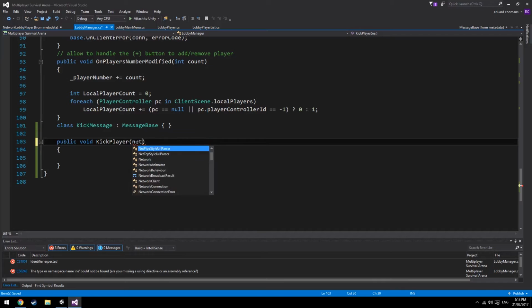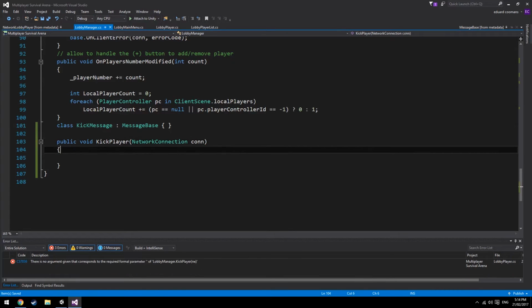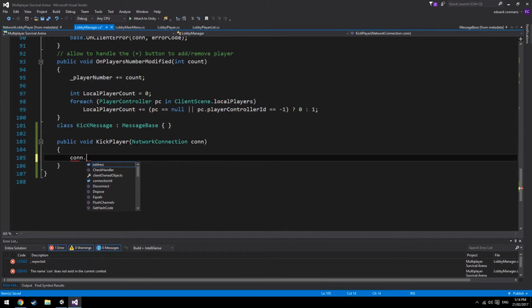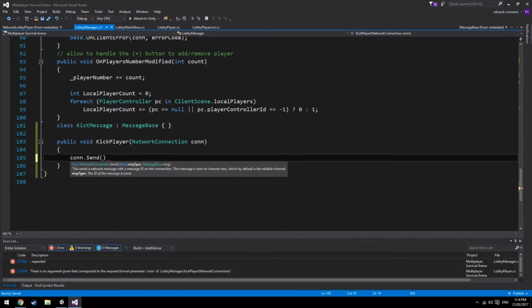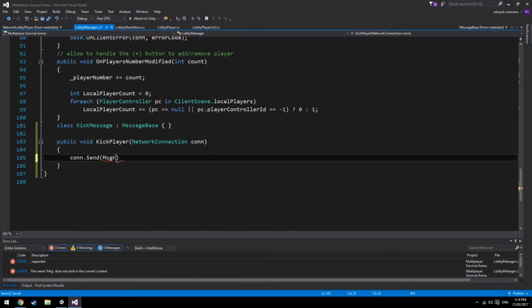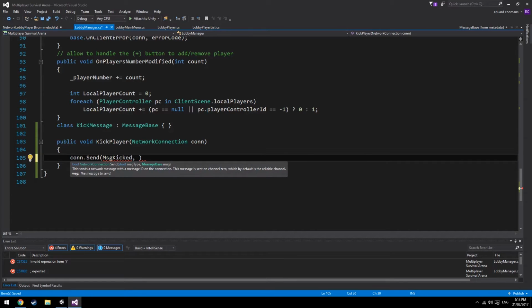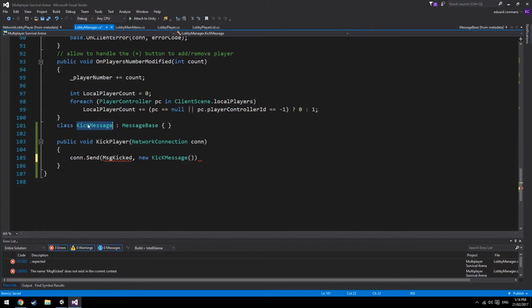network connection. So we have a connection to send this message to, and we say connection dot send this message, message kicked, and this tells us where to send it. It has to be a short, so we send it through an ID and what message we want to send, and we're going to send a new kick message. And I don't know why this is like this.